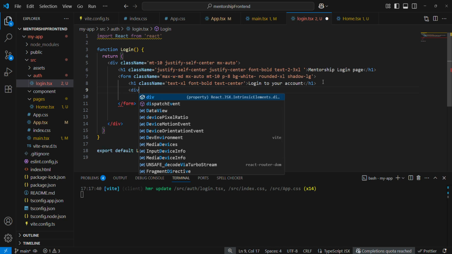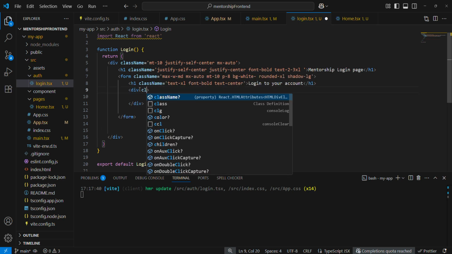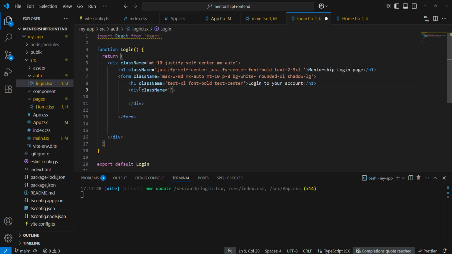Let's now create a div component, right? Then class name, let's have a margin top and margin bottom, so that it is distinct from this lower part.